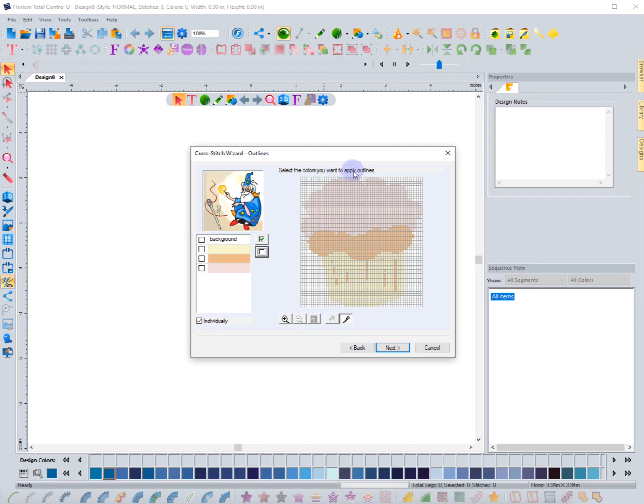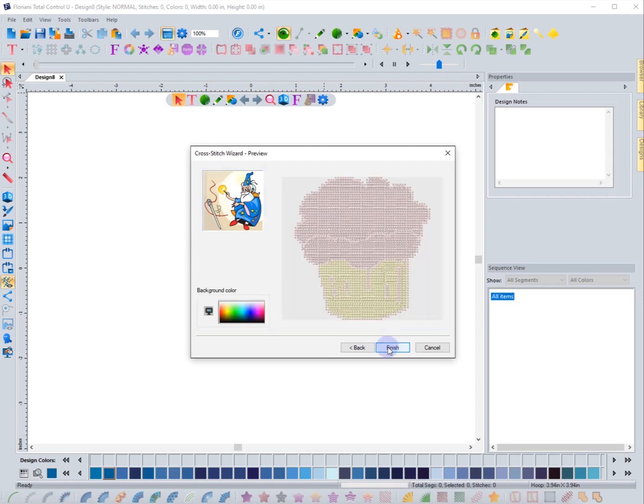It says select the colors you want to apply outlines. Okay, so what that means is if I select a color, it's going to do an outline around it. So I might want to do an outline around the pink and this color right here. If I do the orange, it's going to do it around these little pieces, which I wouldn't want to do. So I just want to show you what this will look like. So let's go ahead and select this pink and this color right here and go to next.